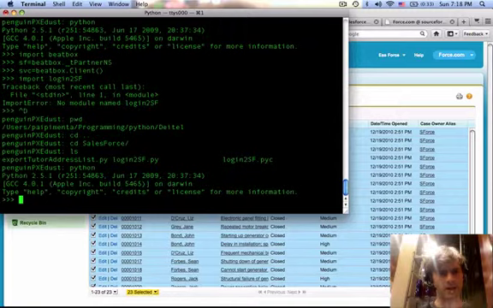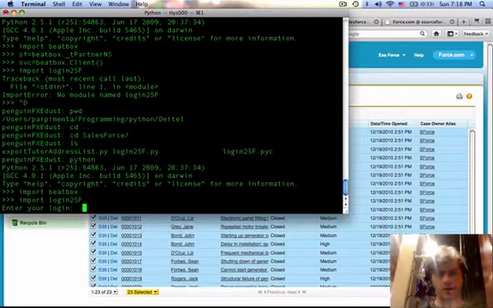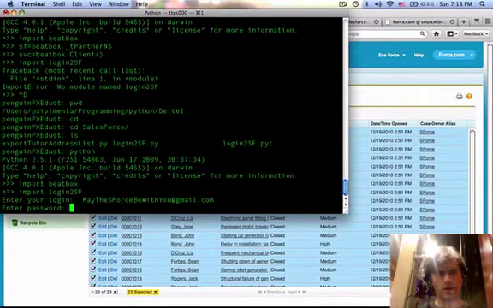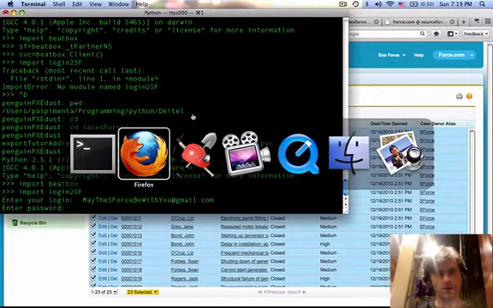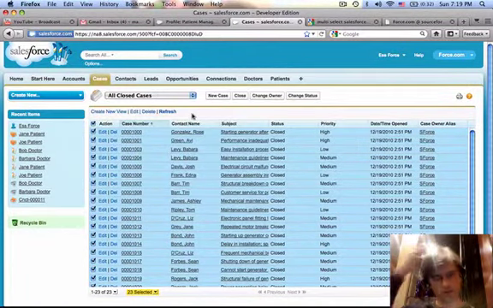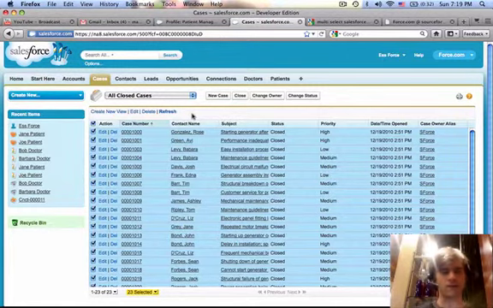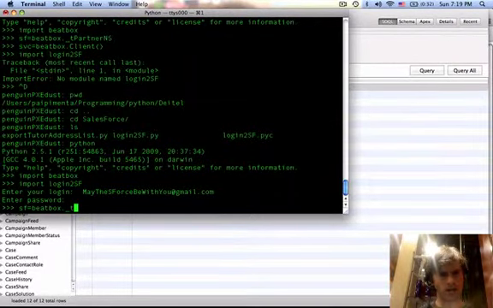Let's load this up again. Import Beatbox. Import login to SF. Enter my login. In order to do this, you do have to enter your security token after this. So I'm going to go ahead and copy my security token and paste it in. I've gone ahead and done that.